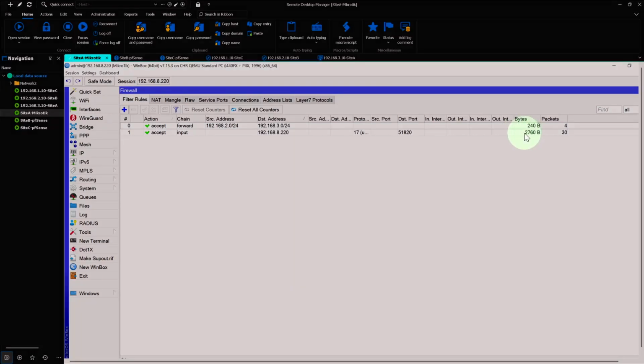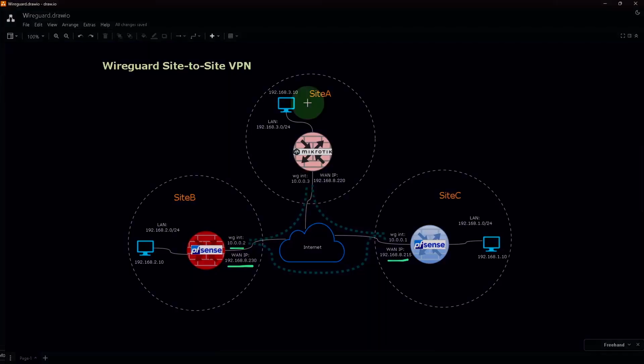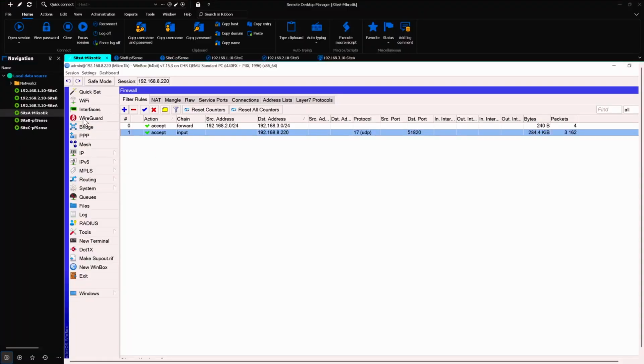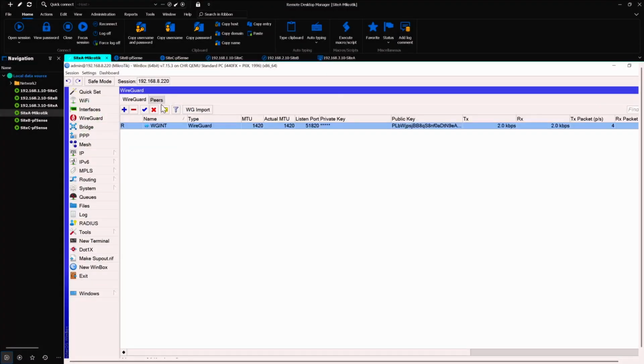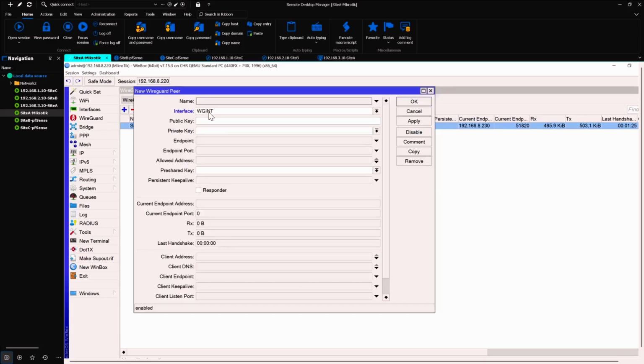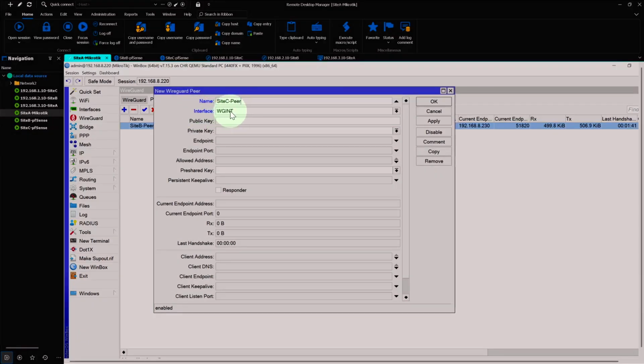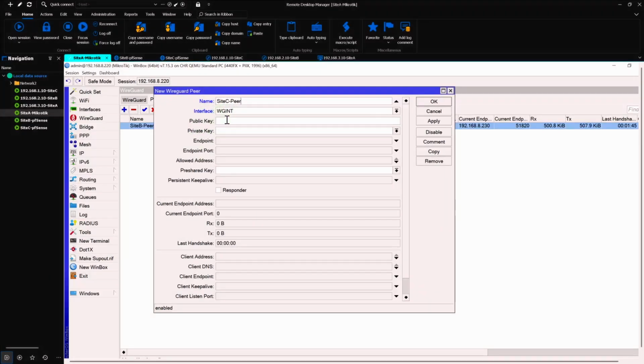We are done with establishing the WireGuard tunnel between Site A and Site B. The last remaining goal is establishing a WireGuard tunnel between Site A and Site C. Back at Site A Mikrotik, we'll add a new peer for Site C. I'll name this Site C-peer. Interface is WGINT. For the public key, we'll get this from Site C's pfSense WireGuard tunnel.